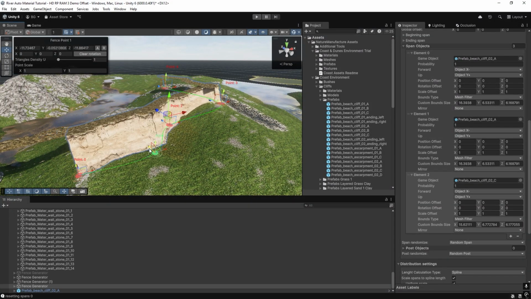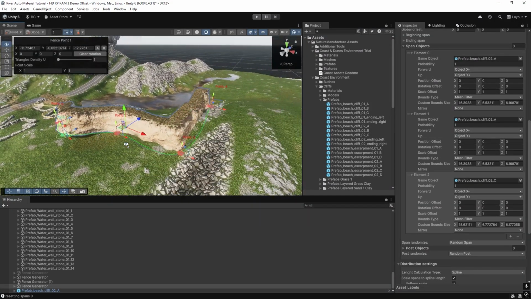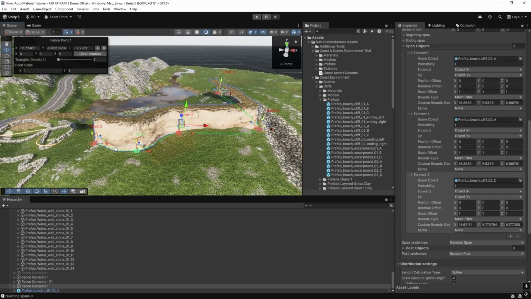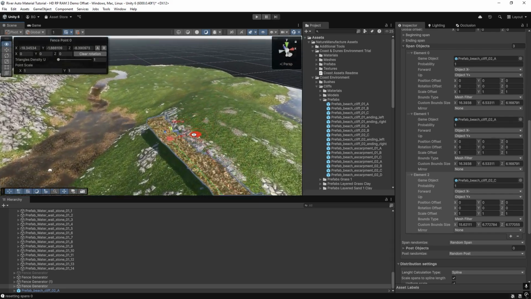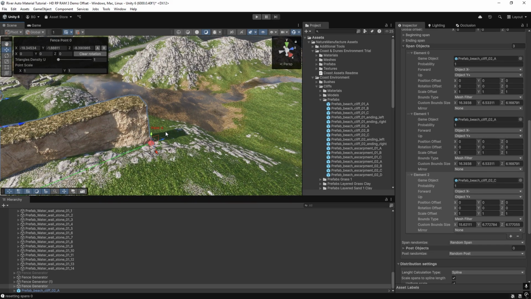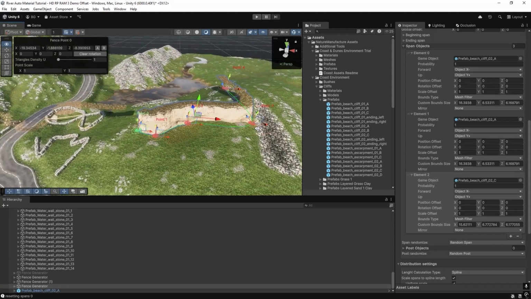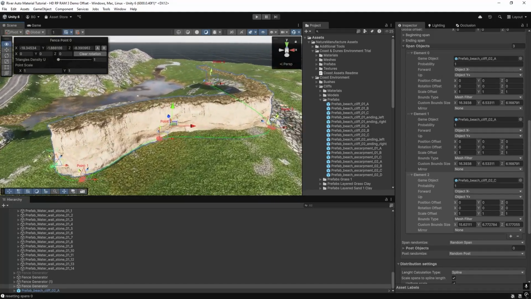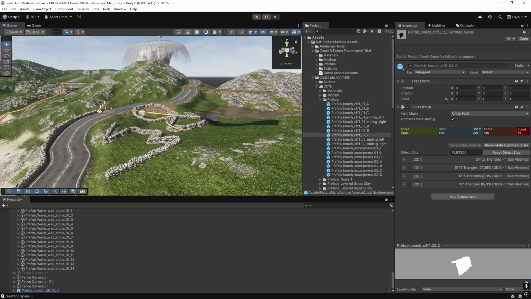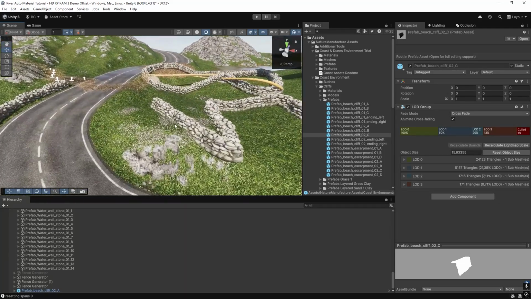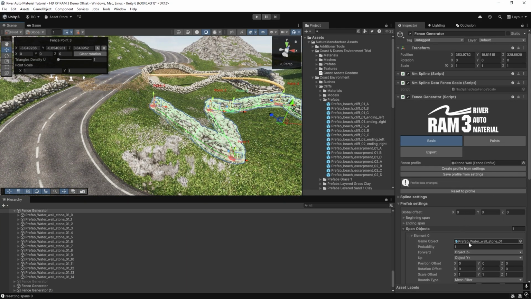And now it works properly. It starts from the 0 point and it ends at the point _4. And this is a very important setting because you have different meshes with different axes.